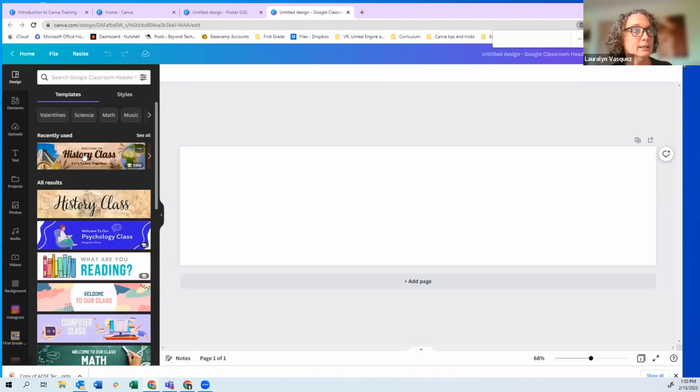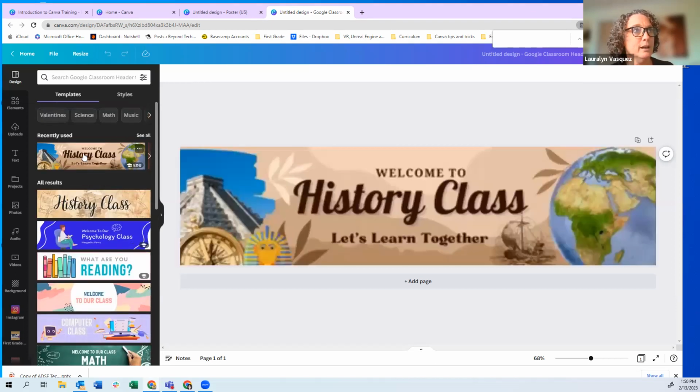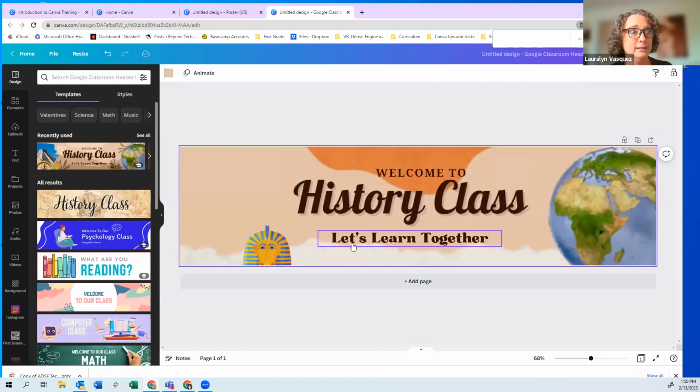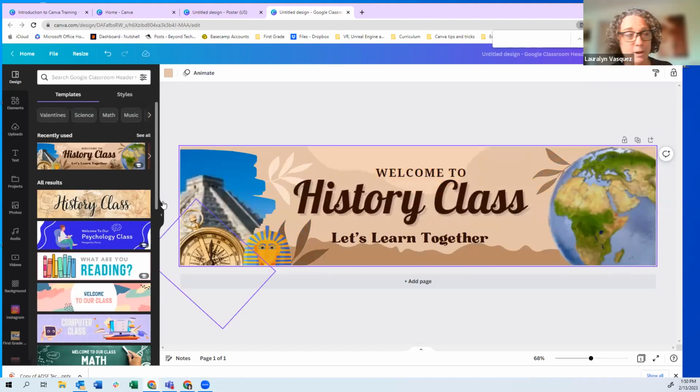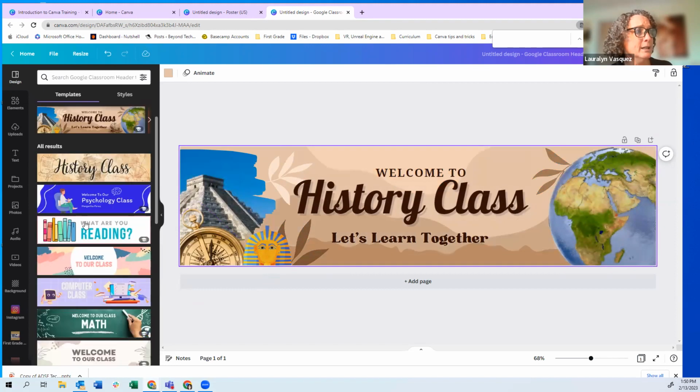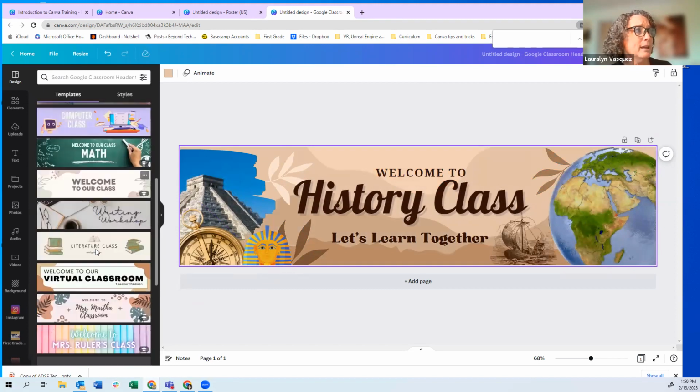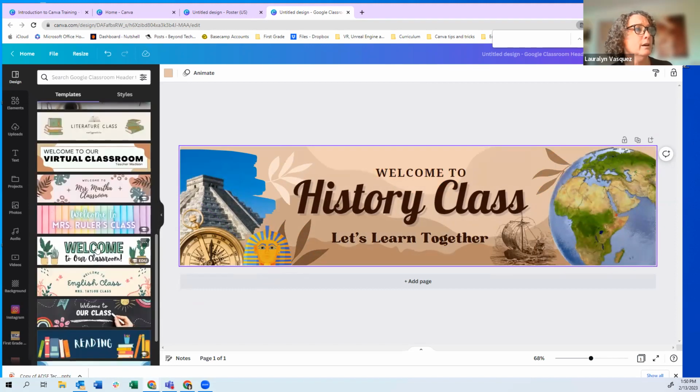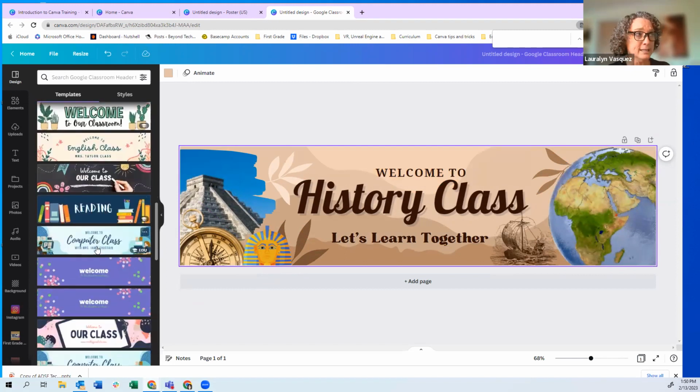So, okay, right here is our templates. You can literally just click on one of those and go, oh, I love it. Here we go. Good to go. You can look here and say, okay, am I a math teacher? Am I a history teacher? You know, whichever it is.